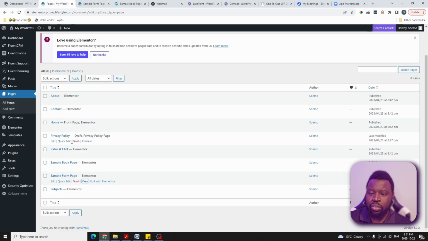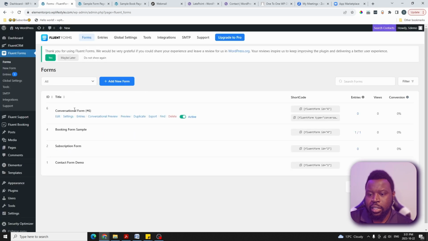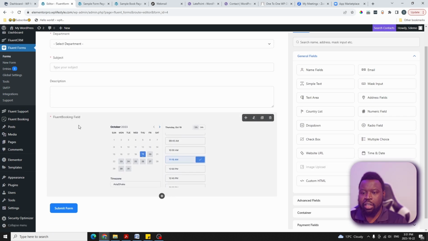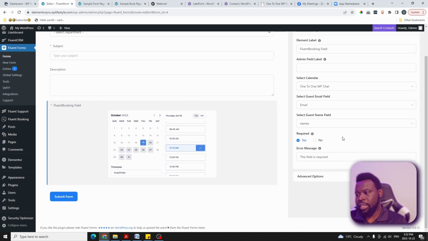So how you do it, let's go ahead and edit the form so you know how everything works. So let's just assume that you already know how to create a form with Fluent Forms, and here is the sample booking form that I have. Let's go ahead and edit this form, and here you can see that we have the Fluent Booking field. All you have to do is edit it, and then over here under customization, you can go ahead and select the calendar that you want to display.